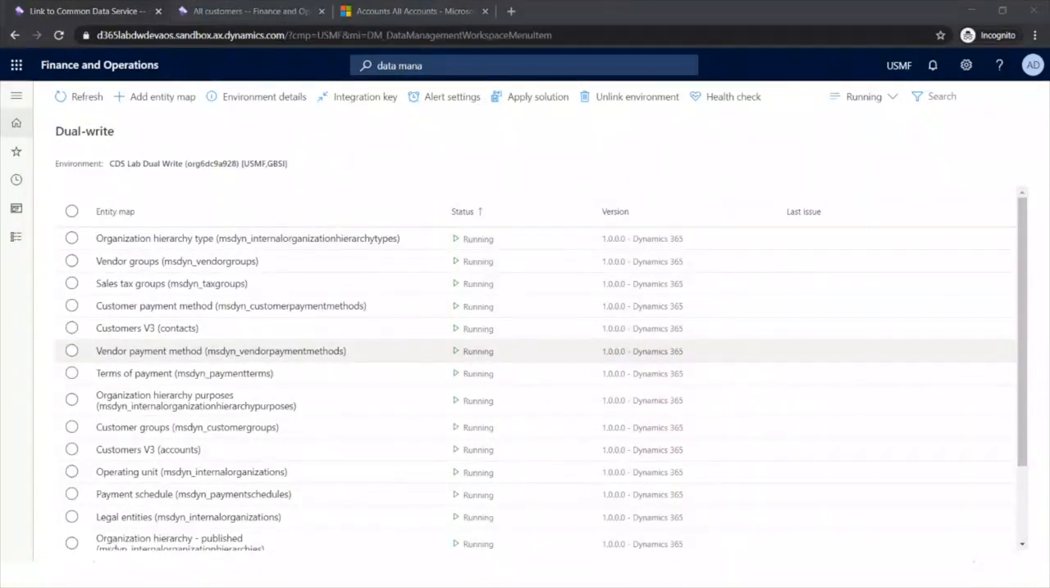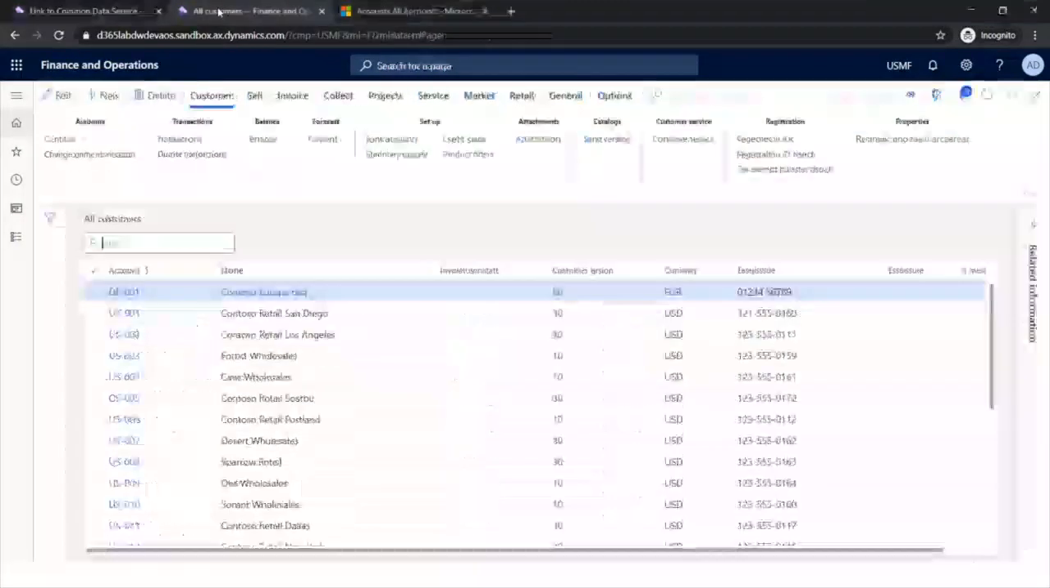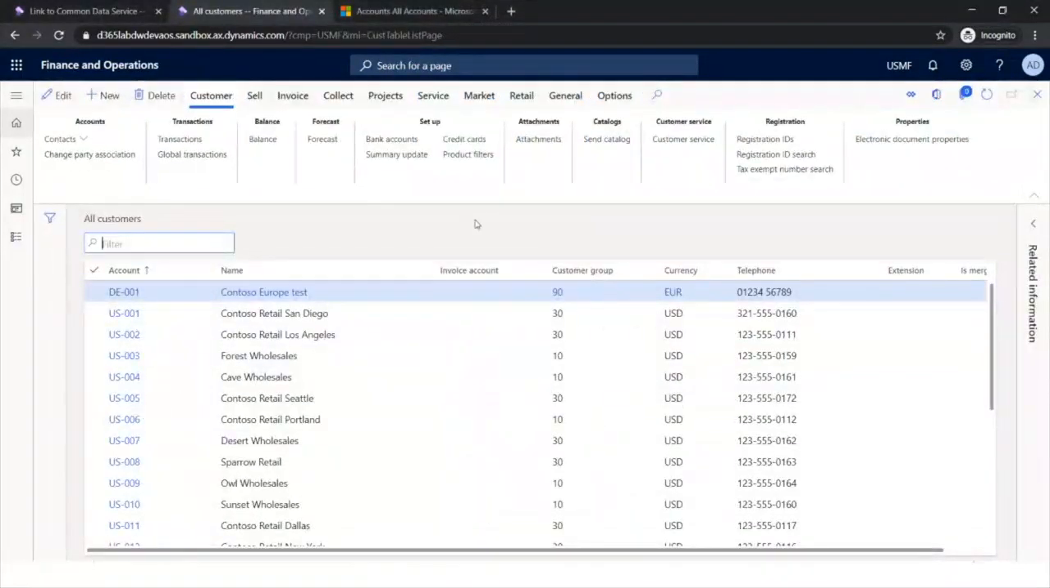Now, once an entity map is in running state, it's ready to be used, right? So with that in mind, let's switch gears and talk a little bit more about the functional scenarios. The first functional scenario I want to talk to you about is basically the company integration, right? Company concept or a legal entity concept is a well-known concept from finance and operation.